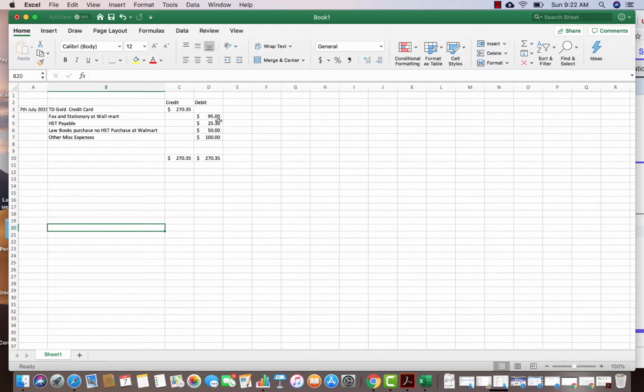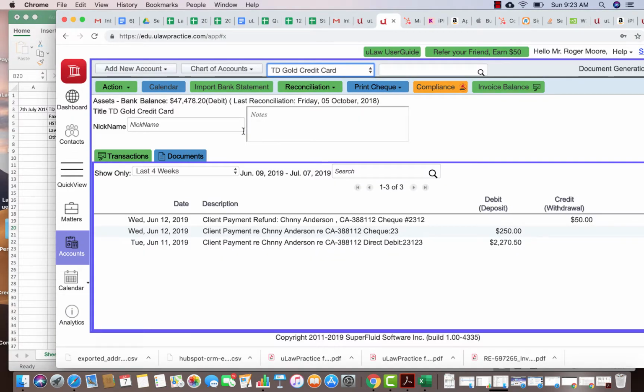But if you have to put this as a single entry, we strongly recommend that you talk to your bookkeeper or someone who's more familiar with the accounting portion of uLaw to do that. It's a little bit of an advanced feature, so if you're uncomfortable, definitely reach out to support or reach out to a bookkeeper. But how to put a GL in uLaw is the primary question. Let's now show you how to do that in uLaw.